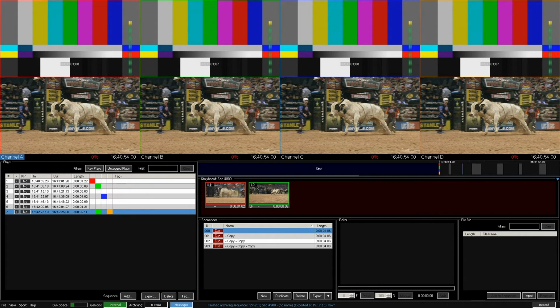So if you have multiple Zeplay systems, if you need to send files to editors, if you need to archive all your content at the end of the game, we think this is going to be a really valuable feature so that you can more easily get content where it needs to go.